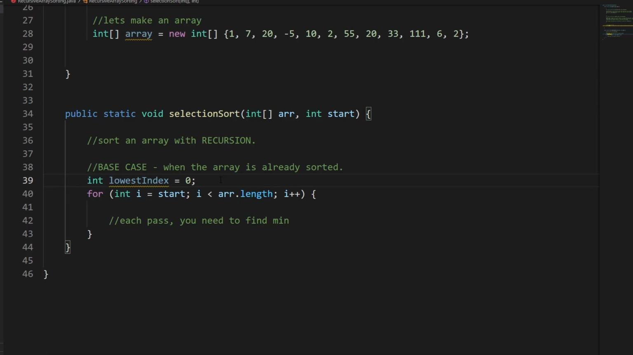So for each pass, I'll have to find the minimum value of the array. And once I've found the min, after checking all the values, I'm going to swap it with the current spot.